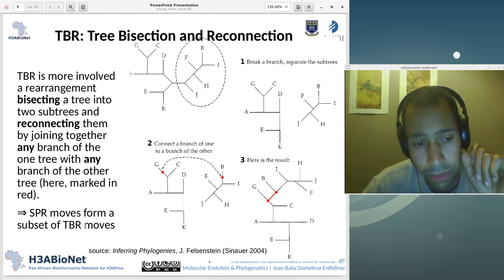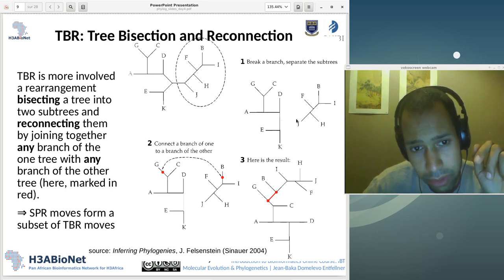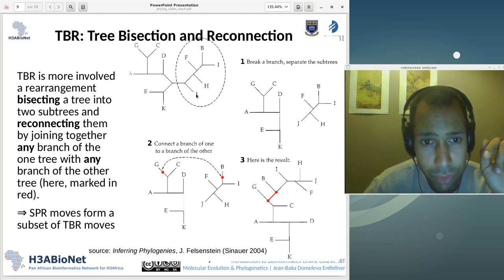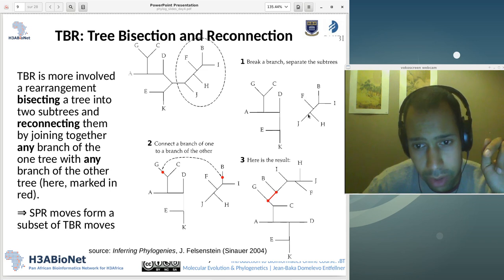Okay? They form a subset of TBR moves because the constraint in SPR moves is that you would reconnect identifying this point. Remember here, SPR moves, if you take this example here, in a way remember that this subtree was cut here where my mouse pointer is. Okay? It was cut between J and H. We had one extra edge here. So it would be identifying this branch with any point here. All right?